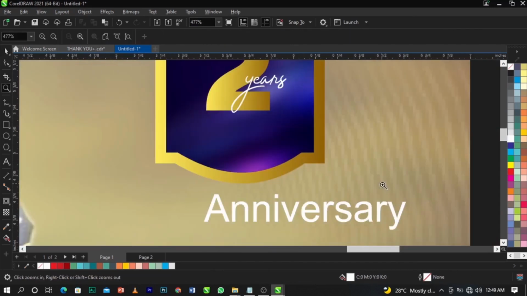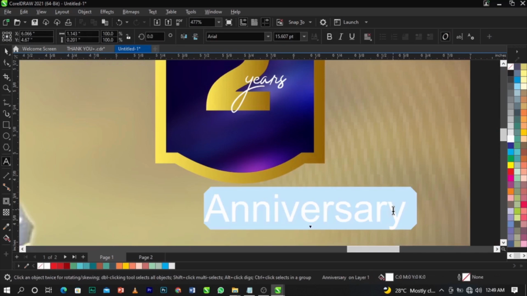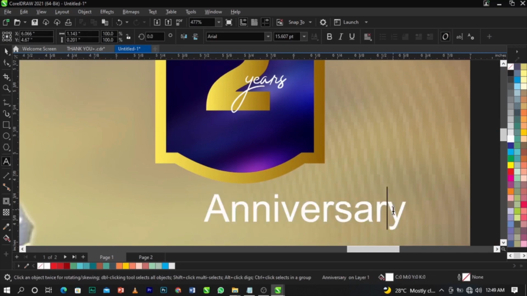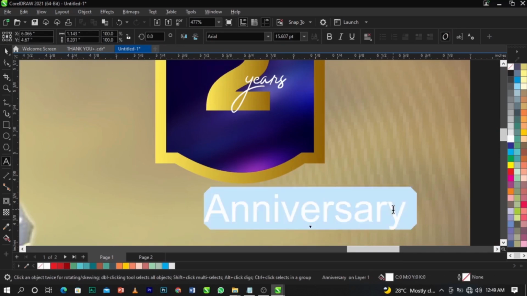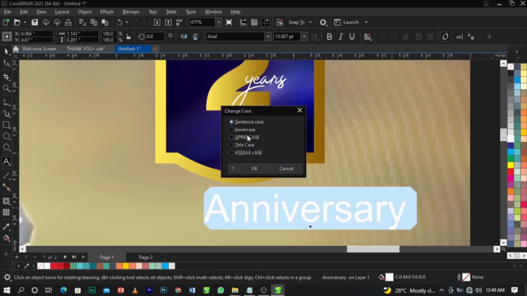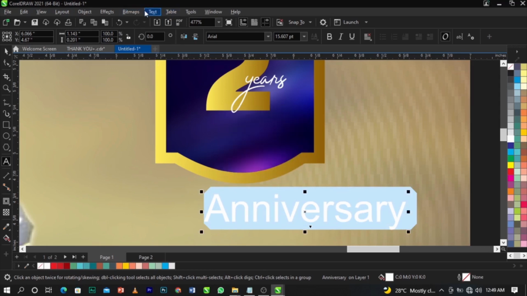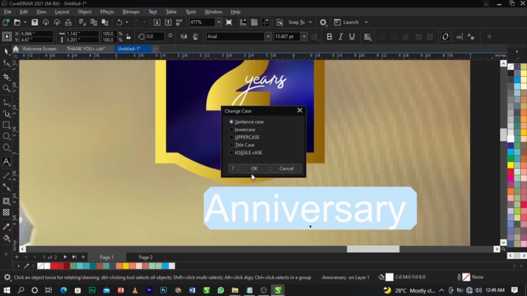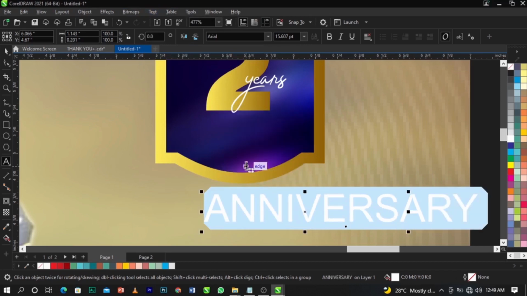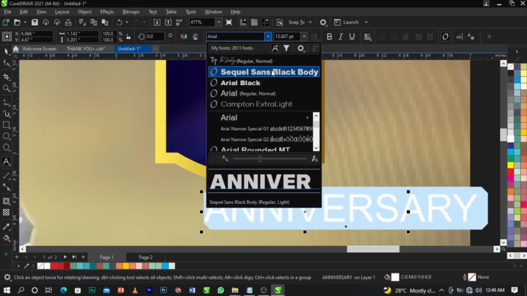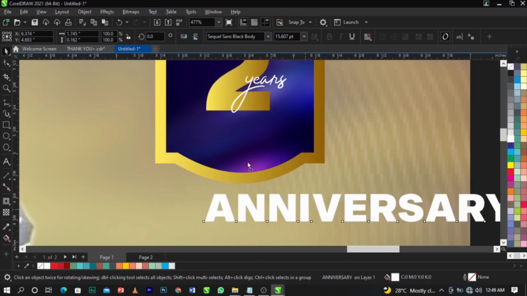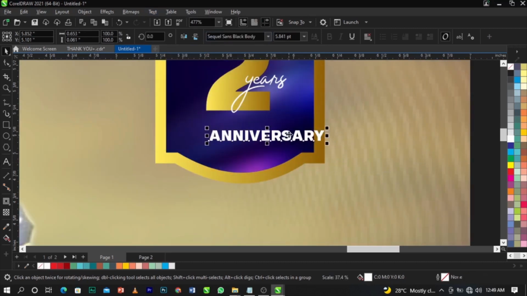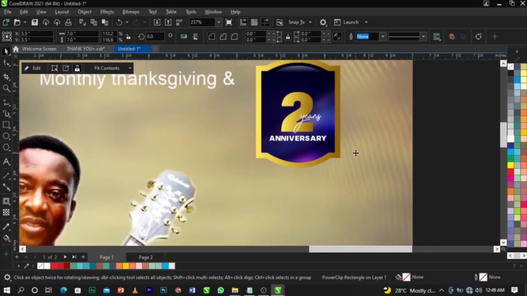Now what I'm going to do is make sure this is in uppercase instead of lowercase. So you're going to select all by using Ctrl A, then use Shift plus F3 to change to uppercase. You can use Shift plus F3, or come over to Text on your menu bar and select Change Case. Shift plus F3, like I told you, is the shortcut. So select this and use uppercase and click on OK. Then come over to this and change to Sequel. Once you do that, reduce this just right here, and guys, you're good to go.